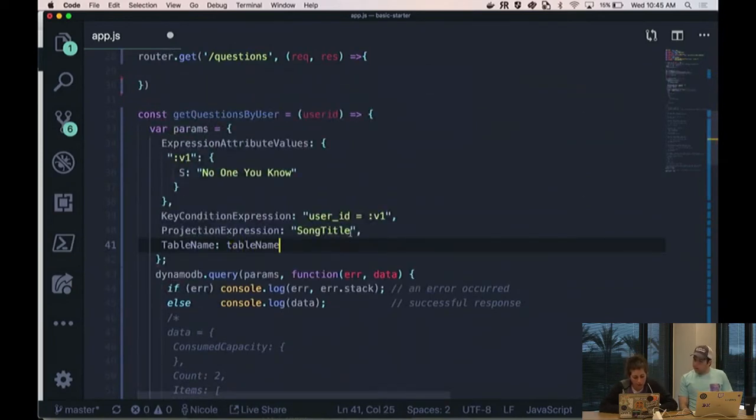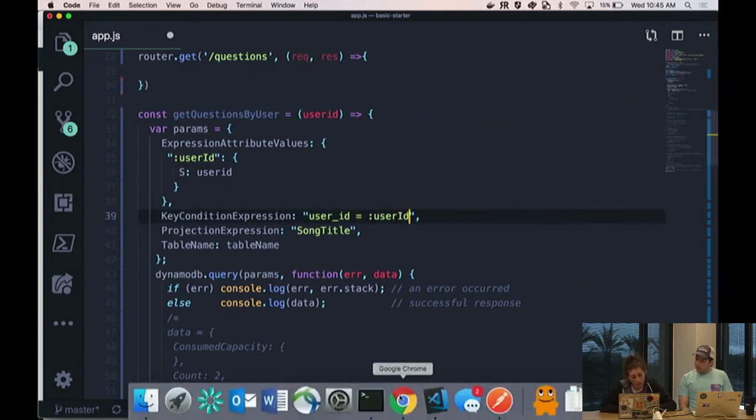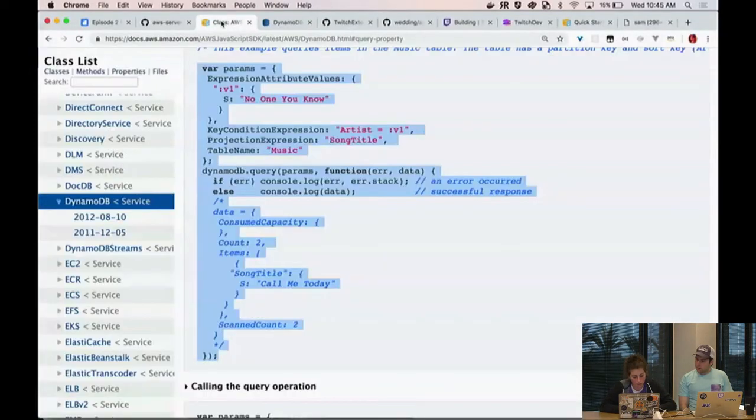Ah, okay. Key condition expression. So this is just going to be user ID. And then this is just the parameter. The string is the user ID. Yep. User ID. What is projection expression? I don't remember that property.